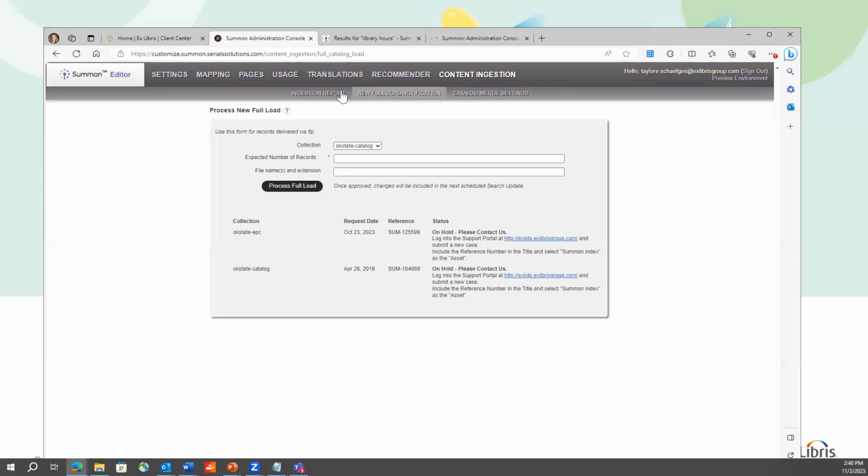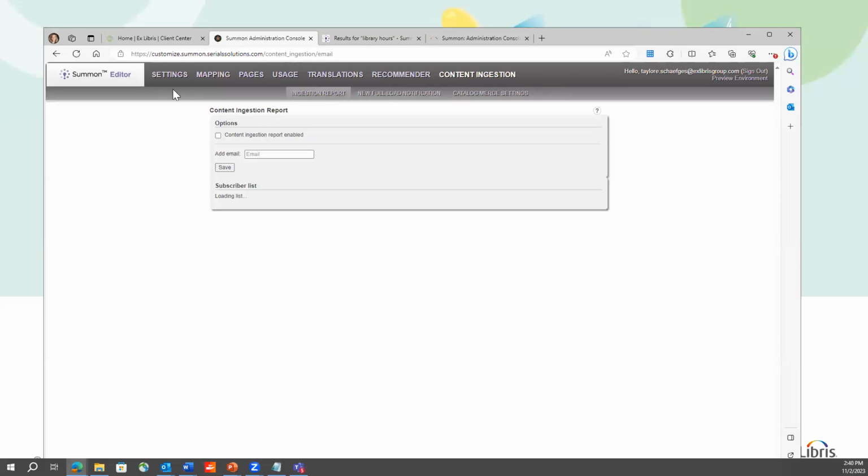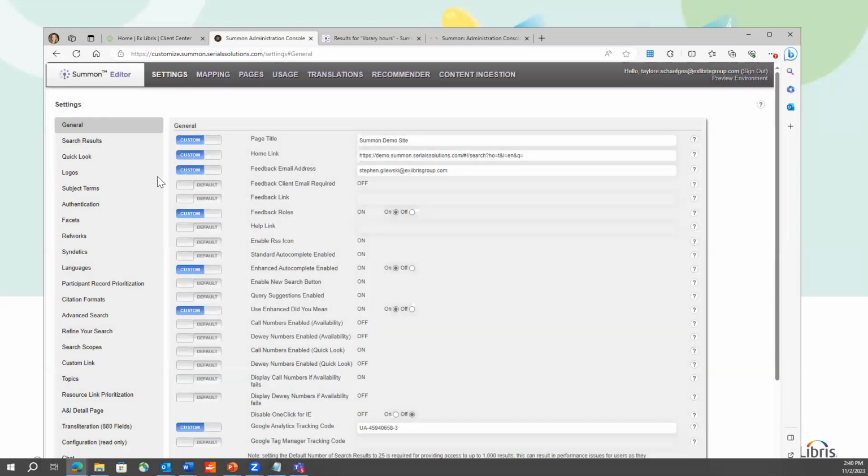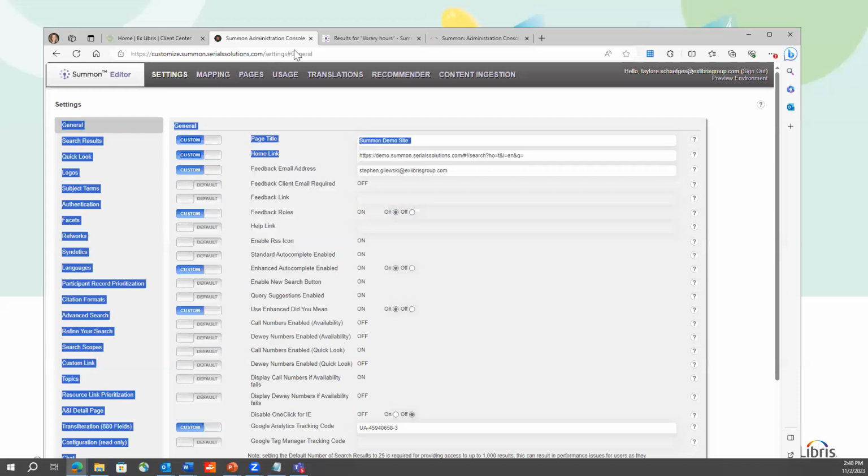Okay, so that is the bulk. And the content ingestion report: you can add someone's email to be notified when that new full load and the new content has been ingested. So that is the bulk of the admin console. The main priority is changing things in here.